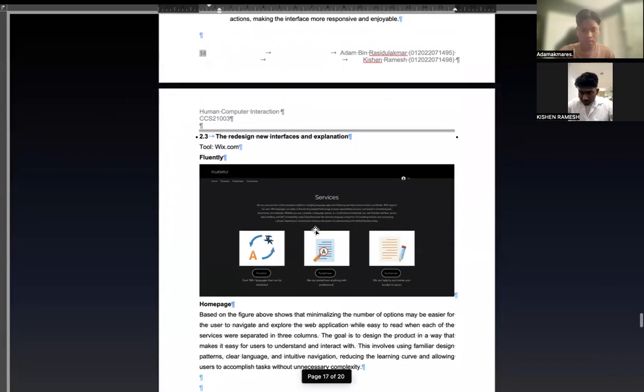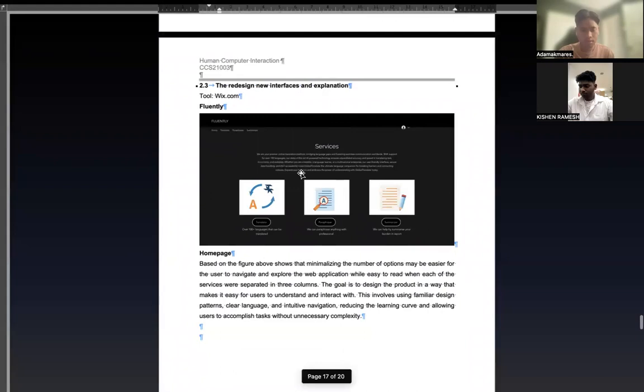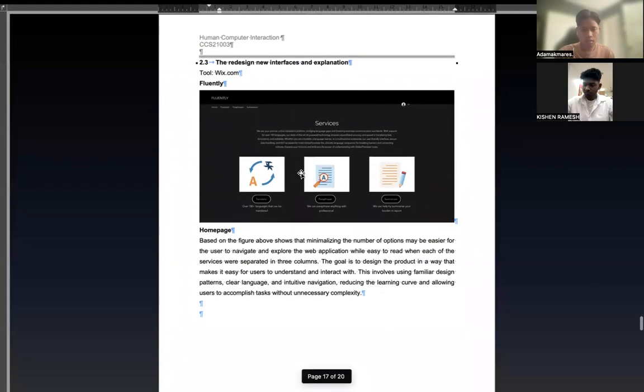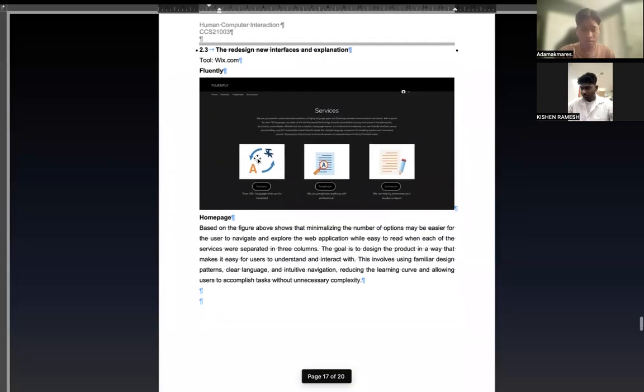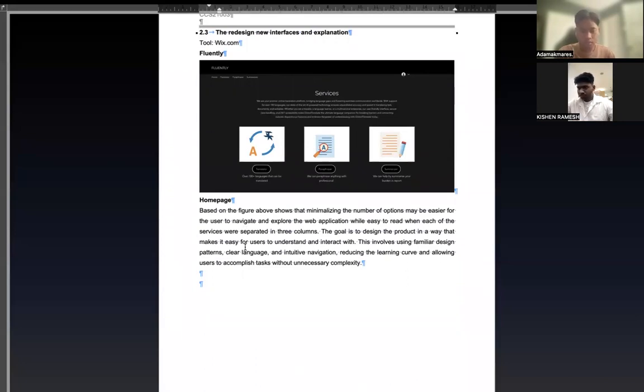So for the redesigned new interface, I use Wix.com to redesign the app called Fluently. So here is the homepage. Based on the figure above, minimizing the number of options may be easier for the user to navigate and explore the application, while it is easy to read when each of the services is separated in three columns.